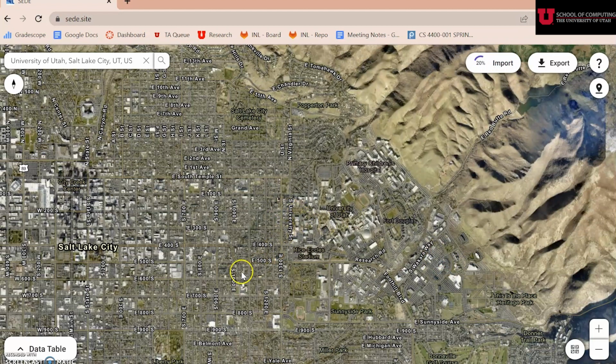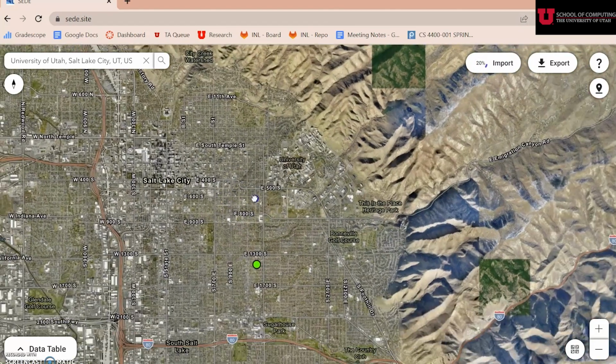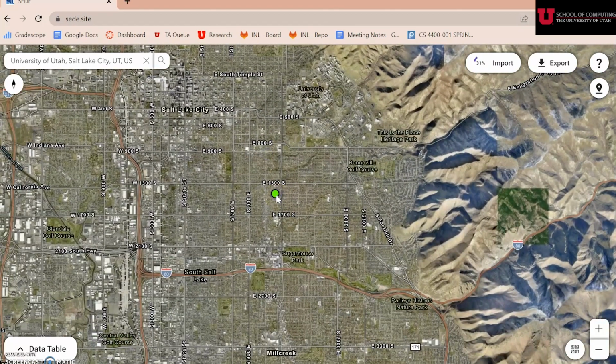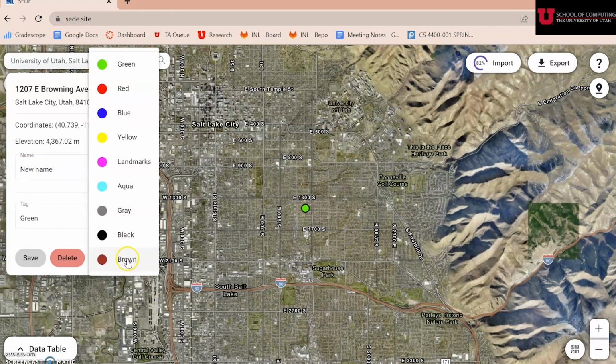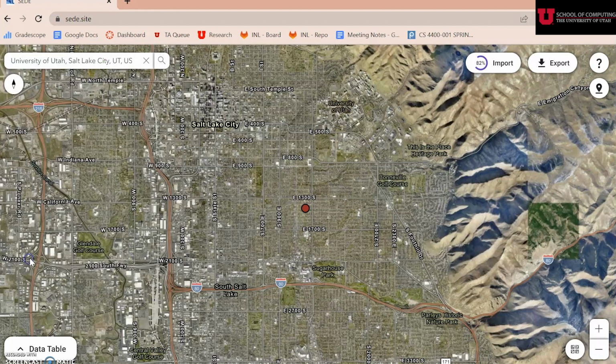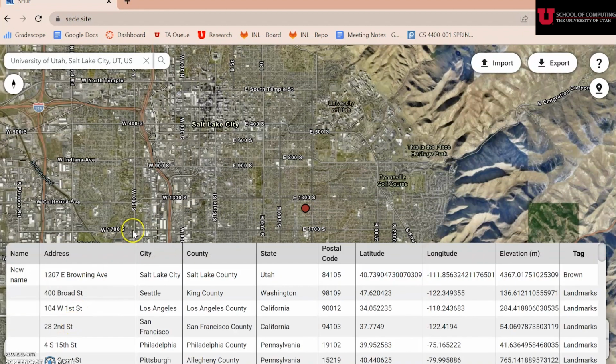Now I will show you how to edit saved locations. When I click on a saved pin, this dialog will appear, which will allow users to edit the name, tag, and color of a pin. These changes will be reflected on the map and in the data table.